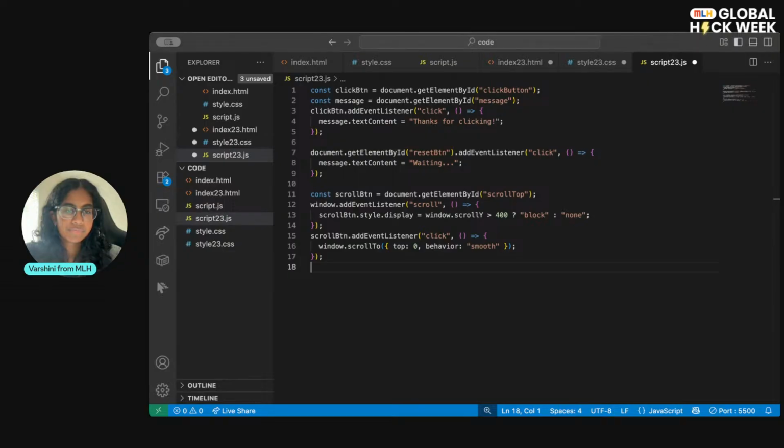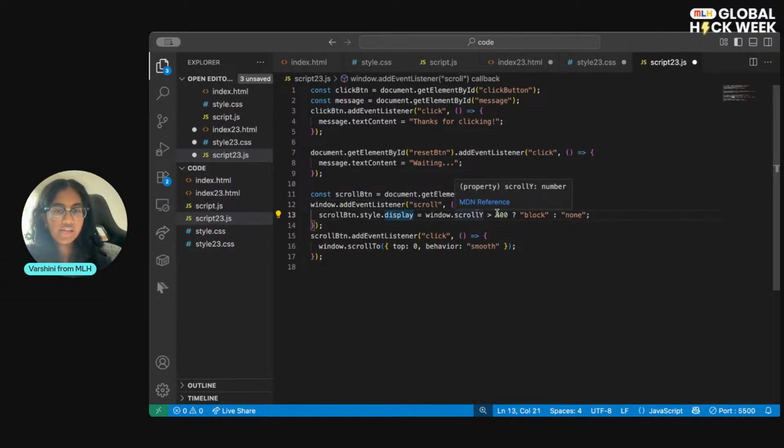So right here, we are going to create a scroll button. So again, that constant, and get that element by ID, scroll to the top. We're adding that event listener again. We're going to do scroll this time. So you'll notice here we had click, but this time we've got scroll. And so we're doing that because we want the event to be scroll instead of click. So again, this scroll button will only be shown if the window is greater than 400.